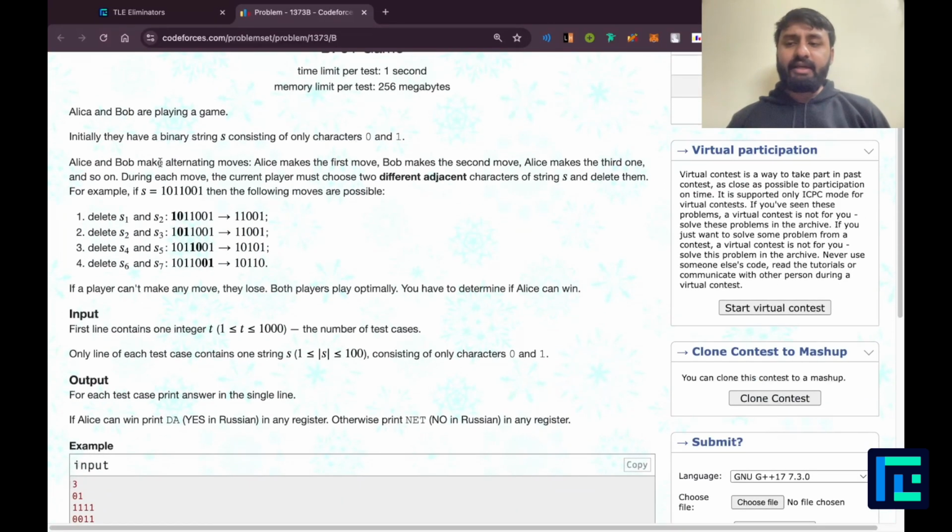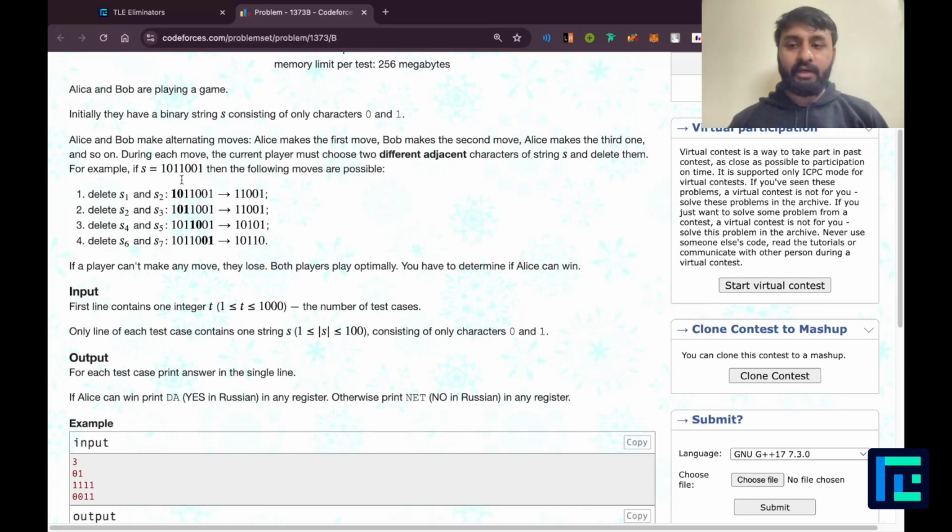Alice and Bob are playing a game. Initially, they have a binary string S consisting of only characters 0 and 1. Now Alice and Bob make alternating moves. Alice plays first, Bob plays second, Alice plays third, and so forth. During each move, the current player must choose two different adjacent characters of S and delete them.